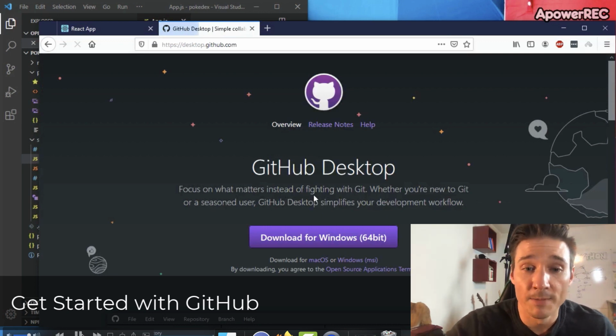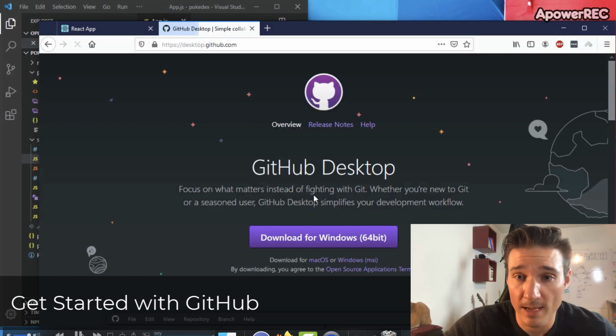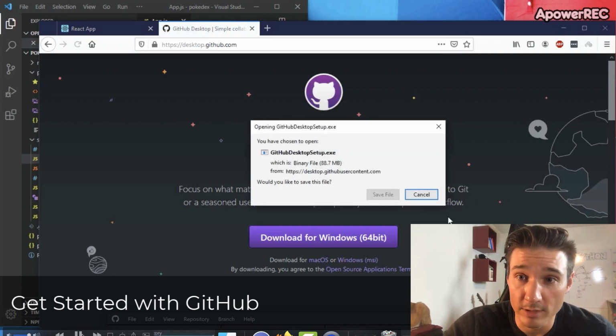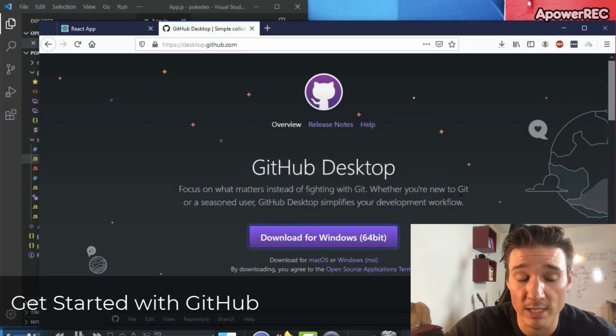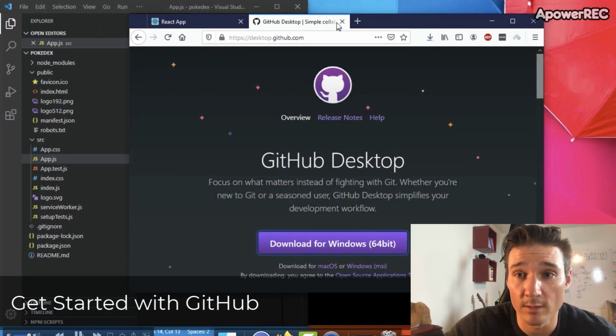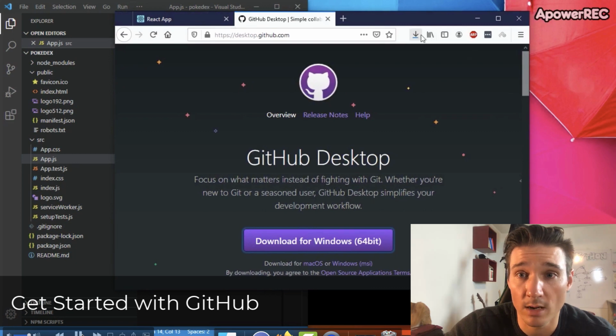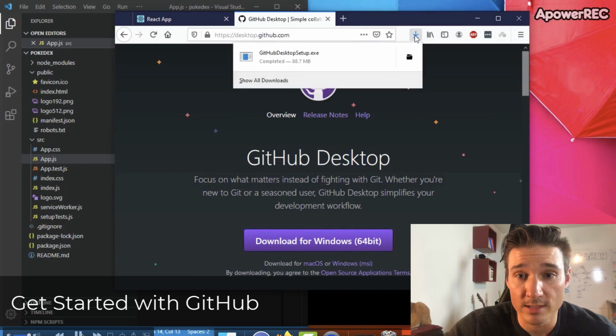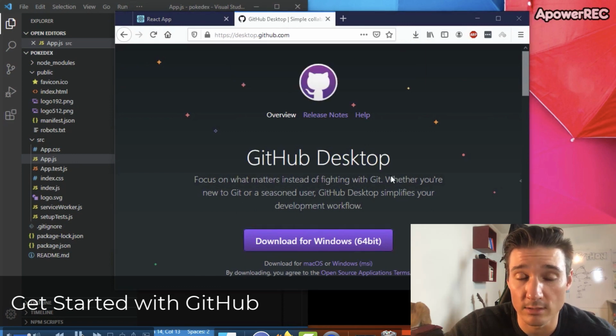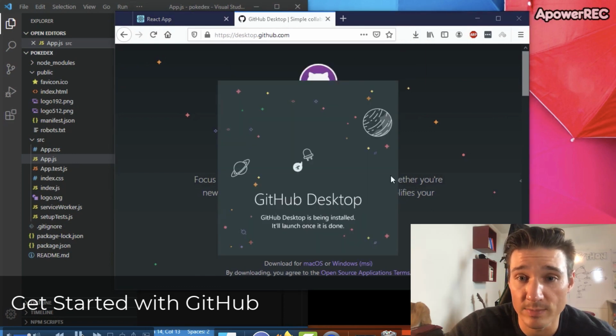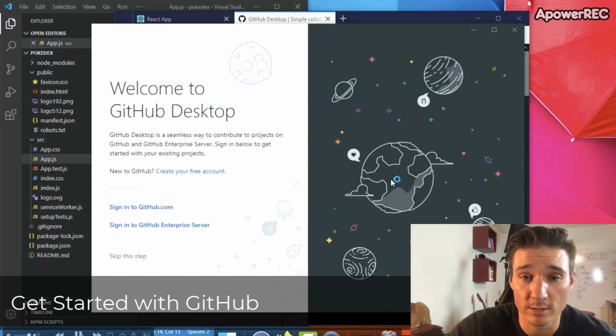So we're going to go ahead here and click, and then we're going to hit save file, and this is going to download the installer like we've already done a couple times in this video. And then we'll go up to our downloads bar, and we're going to open up the executable. And this is going to show this little GitHub Desktop dialog that means it's being installed. And once it is installed, we see the welcome screen. So now it's launched. We have a couple options here.